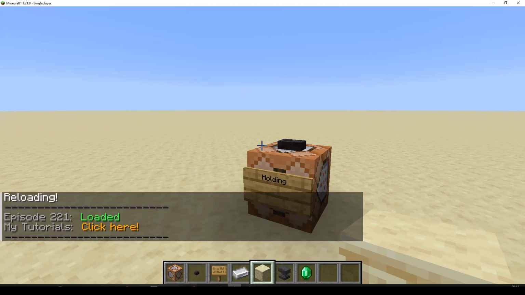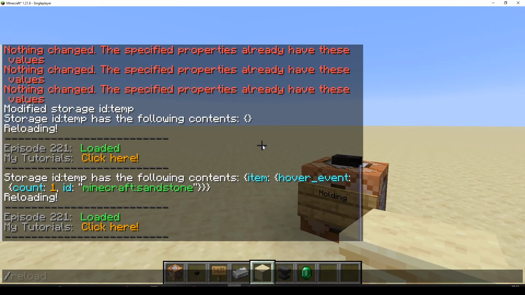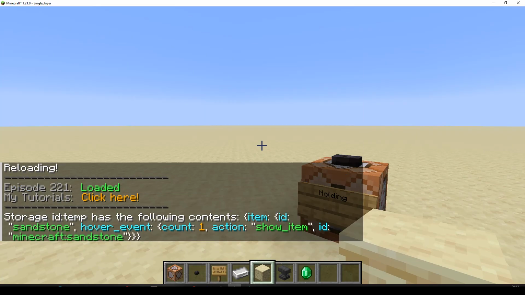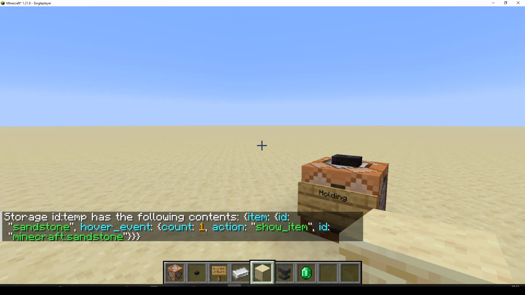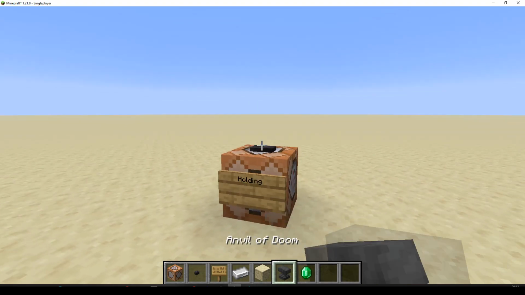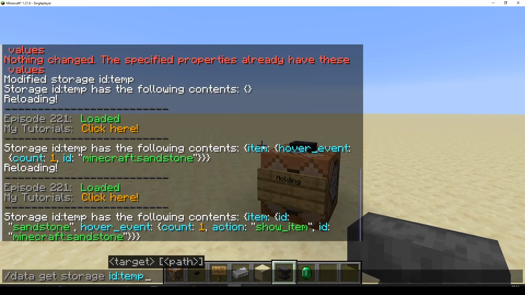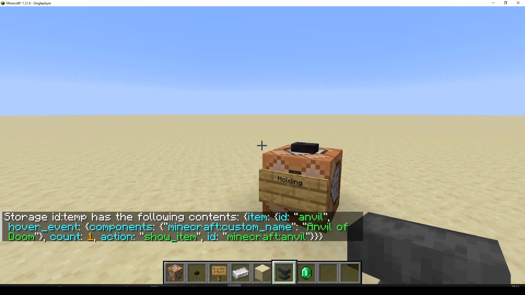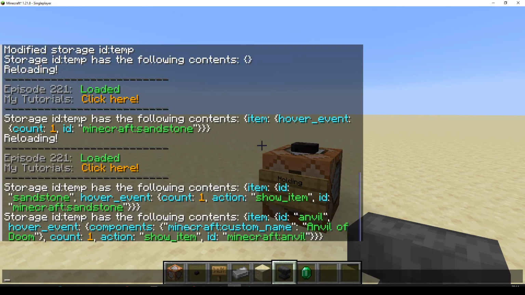So let's do a reload. Bang on that. Let's do a data get. So we've got an item ID, which just says Sandstone. And we've got a hover event, which contains an action, show item, and an ID. Okay, that seems good. What if we do Anvil of Doom? Whack. Let's do the data get. Okay, we've got item ID. And here we can see we've got the Minecraft custom name, Anvil of Doom. That's cool.